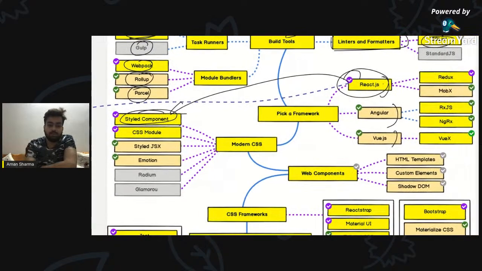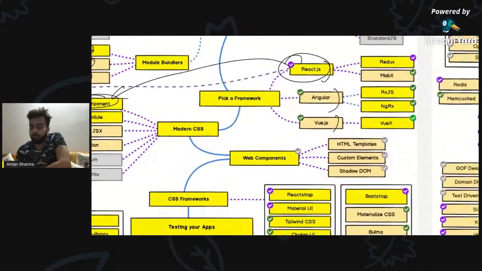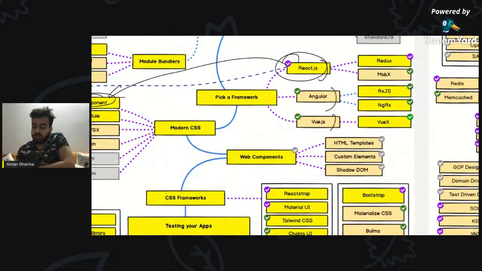I'll skip the other ones and let's go to web components. Again, you have something called HTML templates, which I haven't used a lot. It's basically for web application developers who are using a lot of pages in which you don't need to write code a lot of times, and then you can write custom elements.